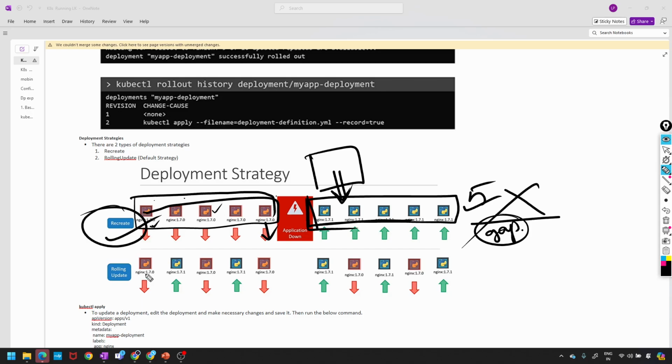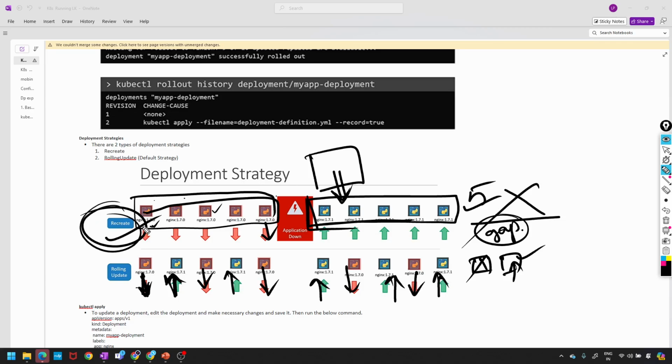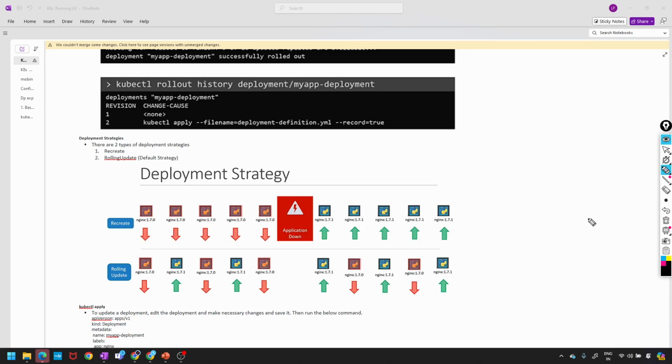In the rolling update, one pod gets down, and immediately the other pod is up. Down in the sense it's killed, then a new one is created. Down, created, down, created, down, created. If any pod dies, immediately a new pod will be created. But recreation is not like that. In recreation, if there are 5 replicas, all 5 replicas go down. After all 5 are down, it will create 5 new replicas. You understood? I hope this is clear to you, right?